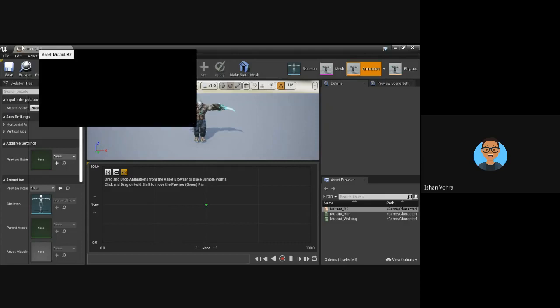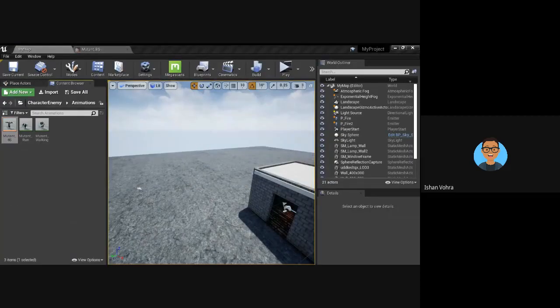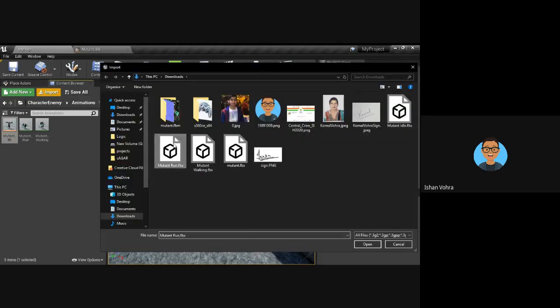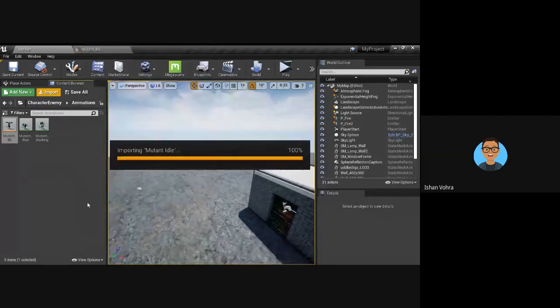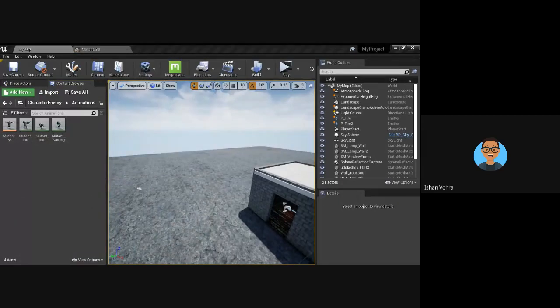And okay, I guess we forgot one more animation. So I'm just going to quickly head over to Mixamo.com and download one more animation, the idle animation, right? So I'm going to type in mutant idle. I need to download this idle animation. So when our character is not moving and chasing us, it would be performing this animation. Go to import, select your animation, select your skeleton. Press import. Okay. Now we have everything.